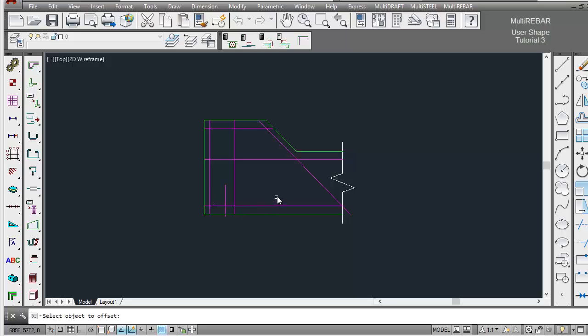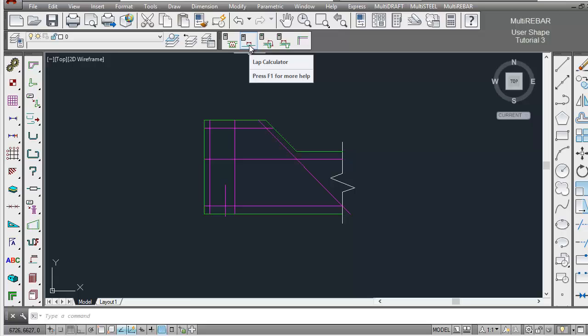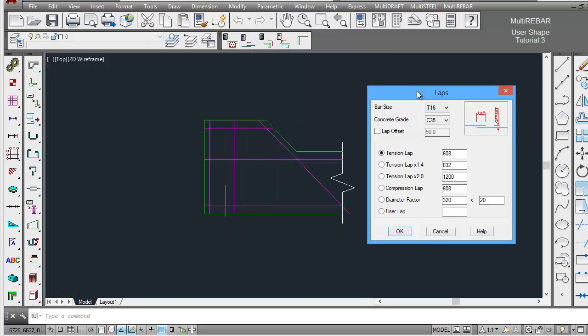Now that we have placed our simple offset, let's use intelligent offsets for our bar using values from the detailing code. This time, when we look along the MultiREBAR calculator's toolbar, if we select the lap calculator option, we will be presented with the correct laps depending on the bar size or concrete grade that we choose. Let's select an H16 from the bar size pop list and then leave the concrete grade as the default value. We now have our tension lap offset value.